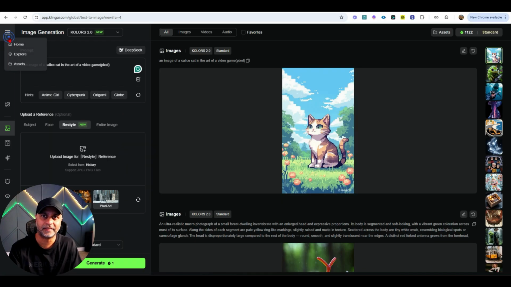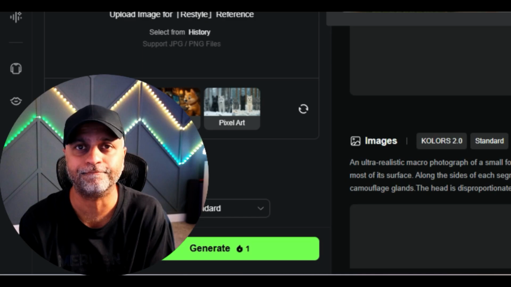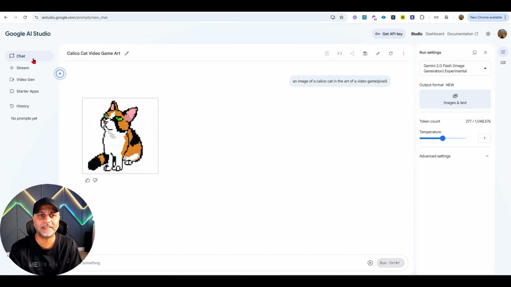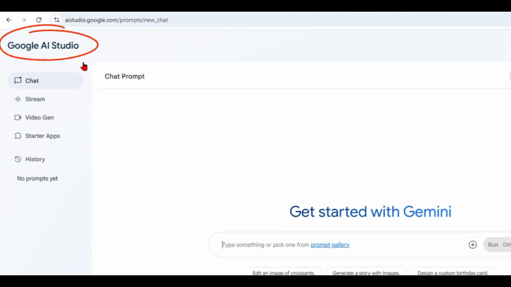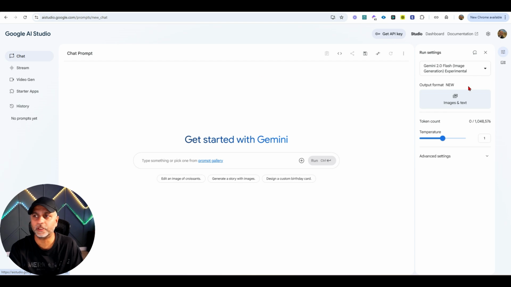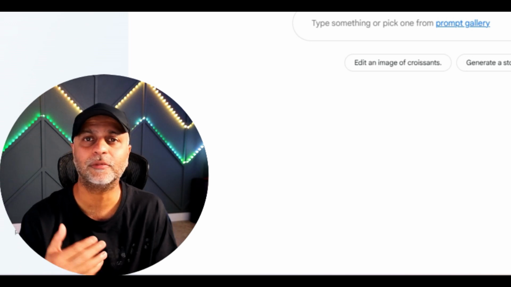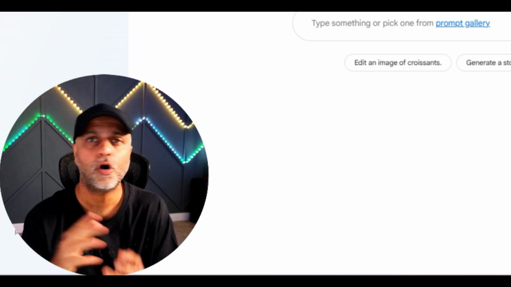Kling, I did the exact same thing. It was Colors 2.0, which is their latest image model. It says better prompt adherence and enhanced image quality. We'll see. And then finally, I did the exact same thing in Google AI Studio. So what I wanted to check in Google AI Studio, if you go in here, is the Gemini Flash image generation experimental.